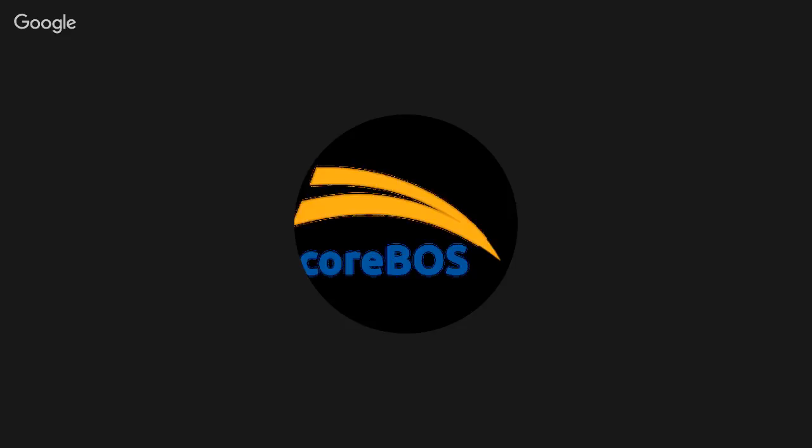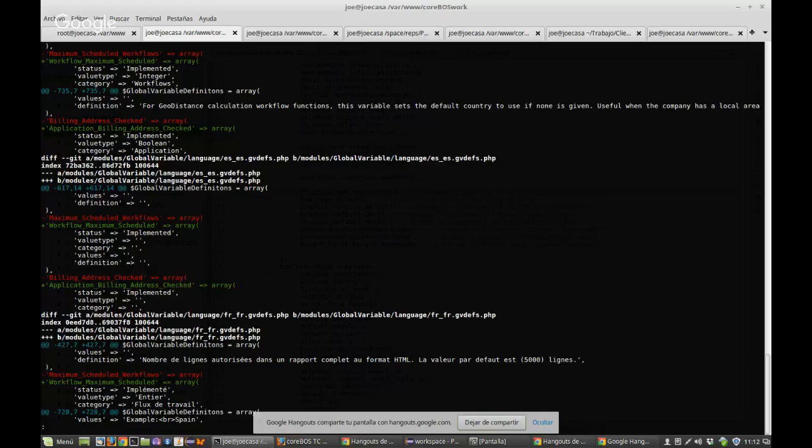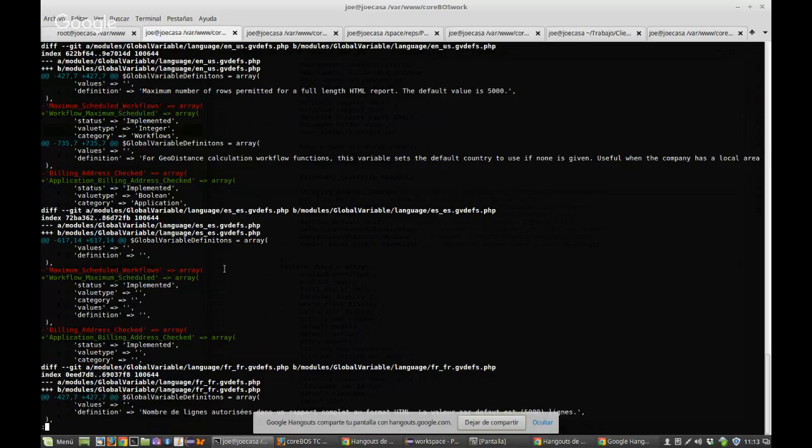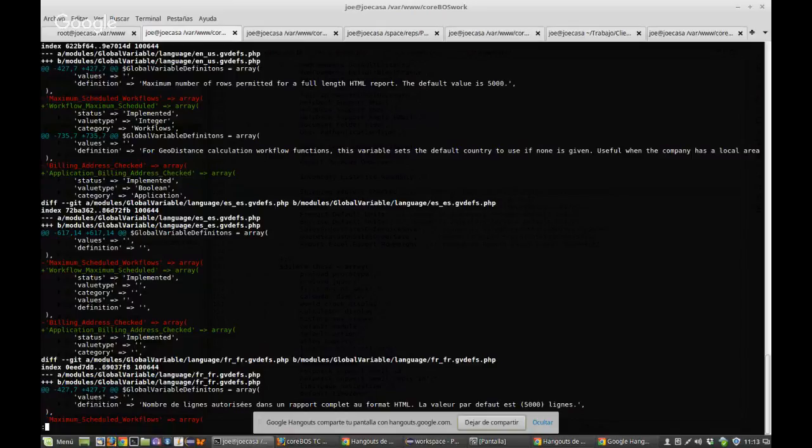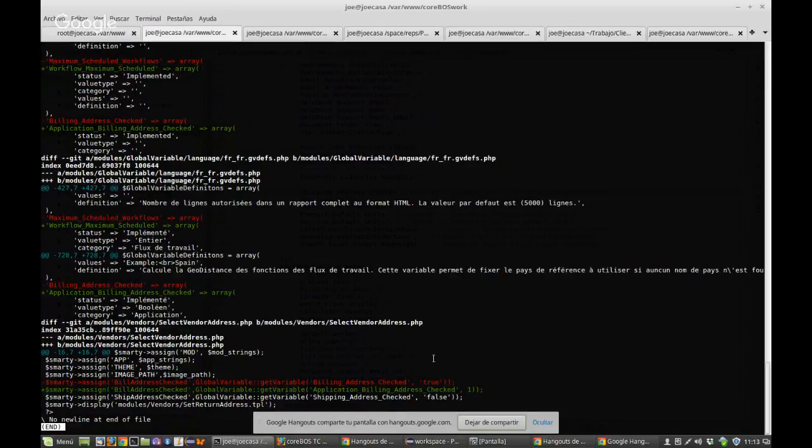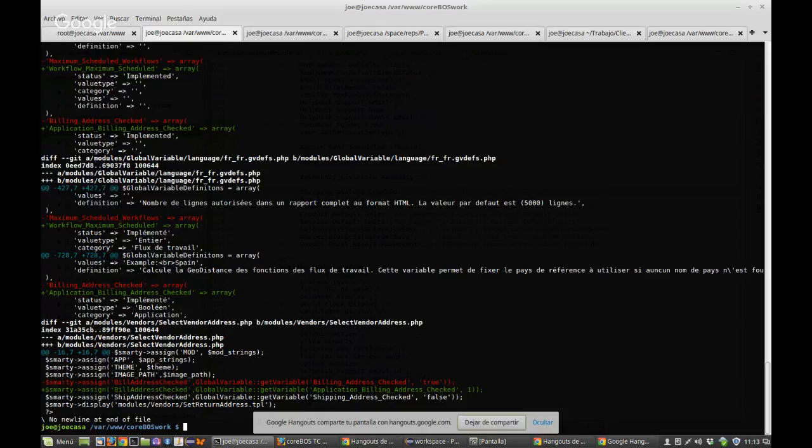And then I have changed the select address here, where I also changed the true to a 1, the false to a 0. Then I have the definition files where I changed the maximum to the workflow, the billing to the application. That's in English. Then I have it in Spanish and French and the last one. Okay, that all looks good. Those look like the correct set of changes that we need. But just in case, let's give it a try, just to make sure that everything is working correctly.